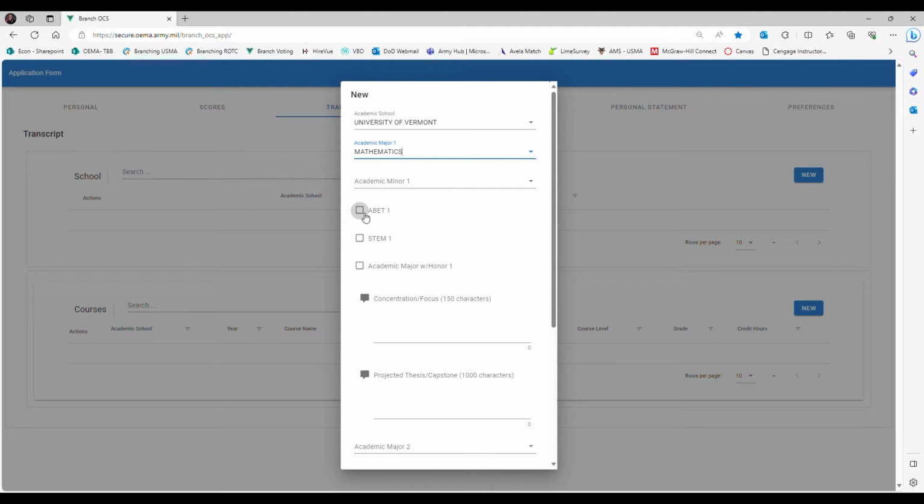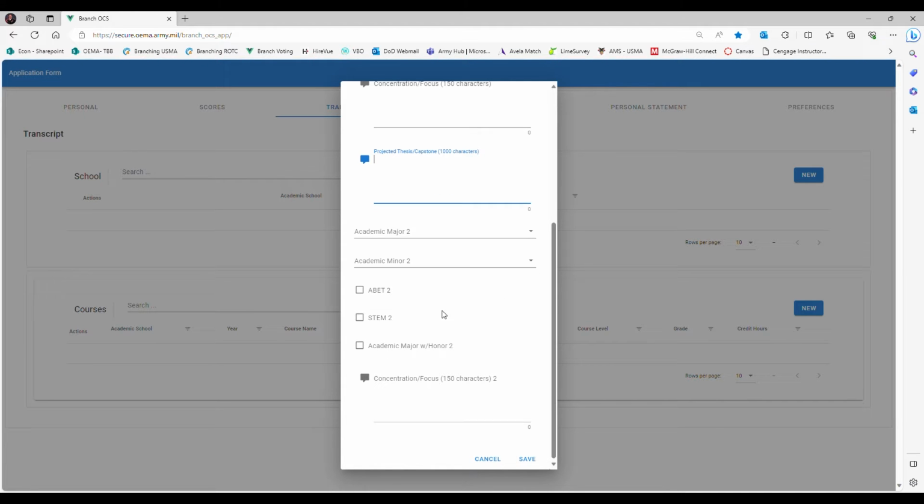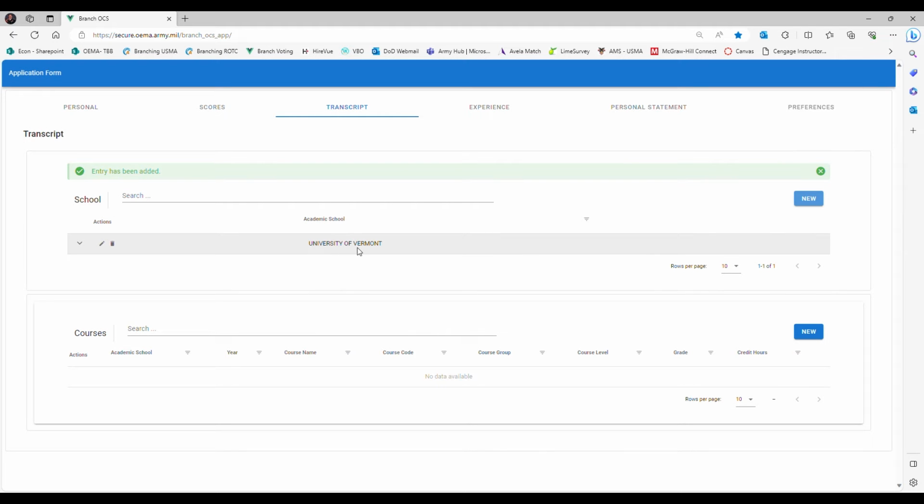Okay, it is not an ABET. That's for engineering. It is a STEM degree. Okay, no concentration, no thesis, but if you have one of those things, you can put them in here. If you have a second major or a second minor, you select that in these fields here, and then select Save when you're done.